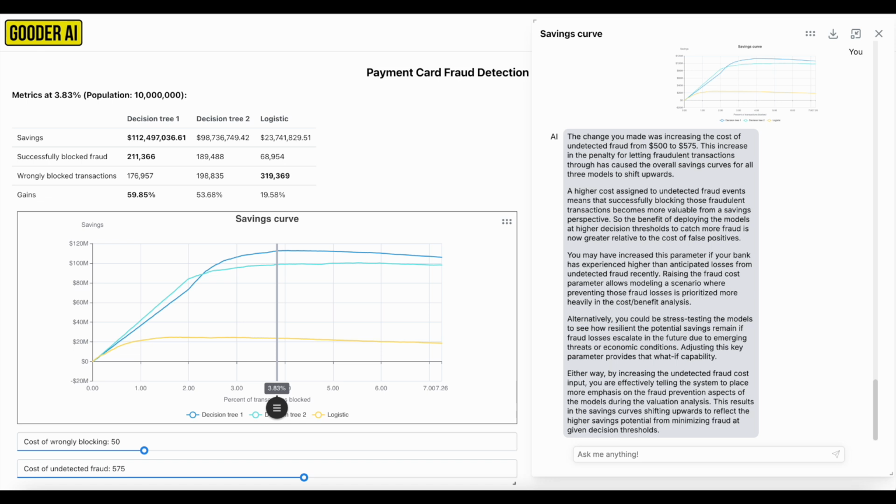You may have increased this parameter if your bank has experienced higher than anticipated losses from undetected fraud recently. Raising the fraud cost parameter allows modeling a scenario where preventing those fraud losses is prioritized more heavily in the cost-benefit analysis. Alternatively, you could be stress testing the models to see how resilient the potential savings remain if fraud losses escalate in the future due to emerging threats or economic conditions. Adjusting this key parameter provides that what-if capability.